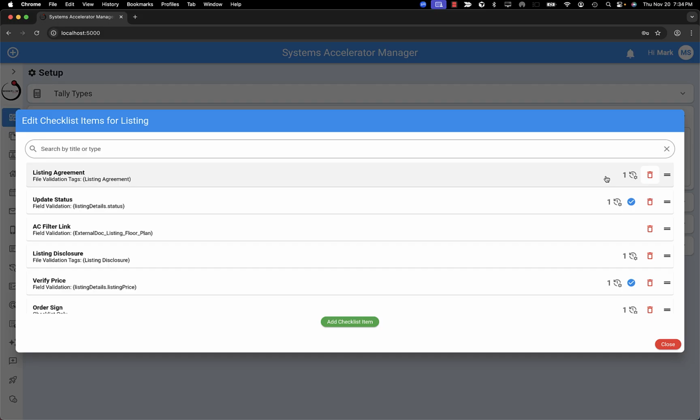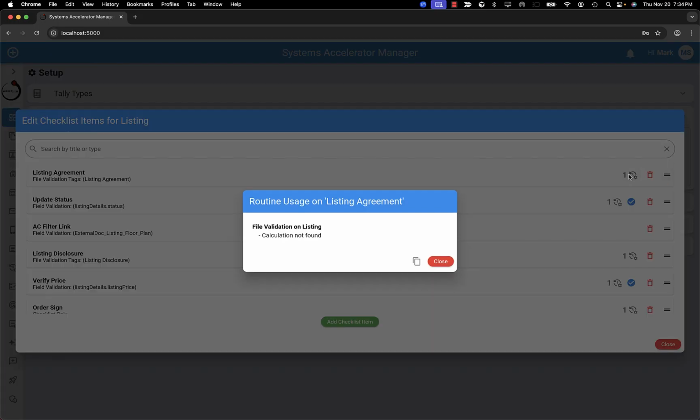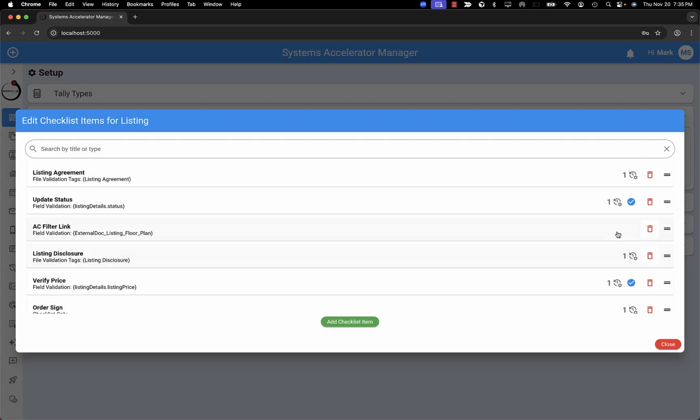But if you want to get rid of them, you can come here and click on the little delete icon. Now, if that checklist item is being used in a routine, it will show you the number of times it's being used. You can click on it and you can see which routine it is connected to. Or if it also has a checklist required item, it'll have this little check box here.